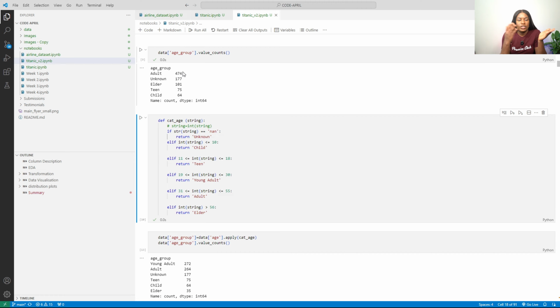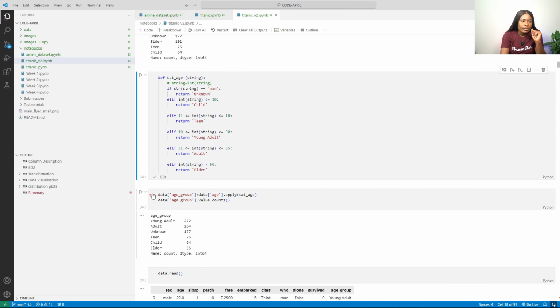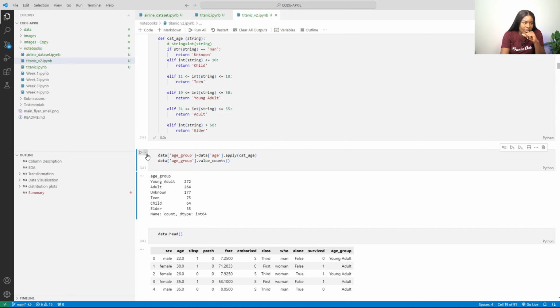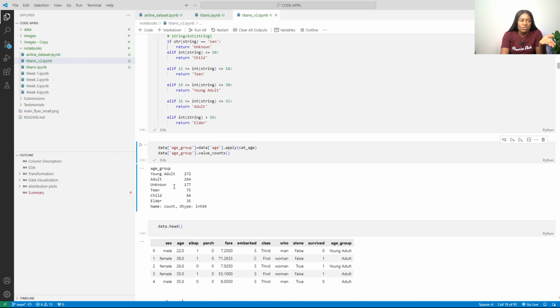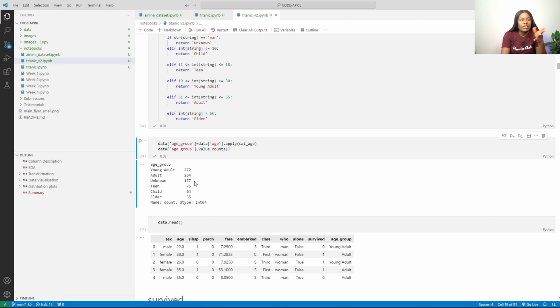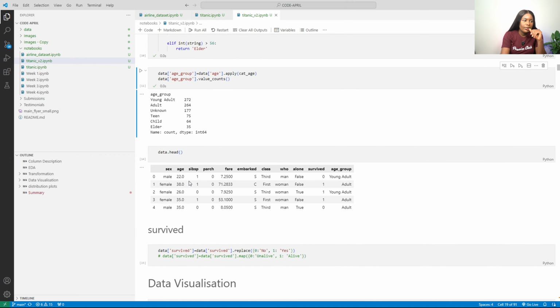And then having 474 adults, I wanted to still break that number down so that we don't have skewed analysis. So I did that again, and you see, we have young adult about 272. So I think it's better. We have better distribution now. So now let's start doing some analysis of survived versus not survived.